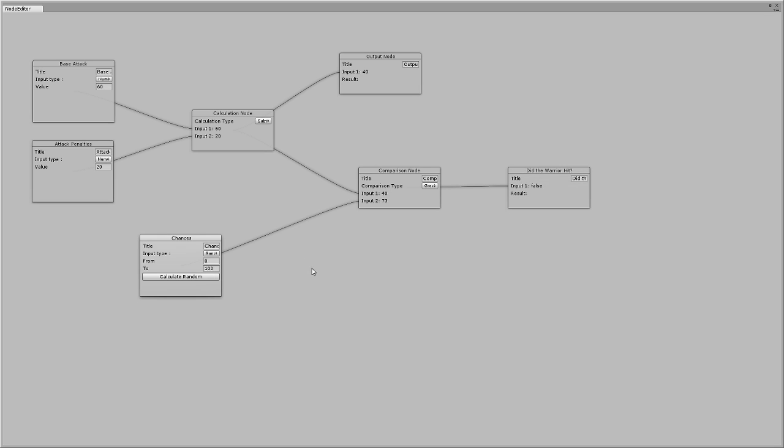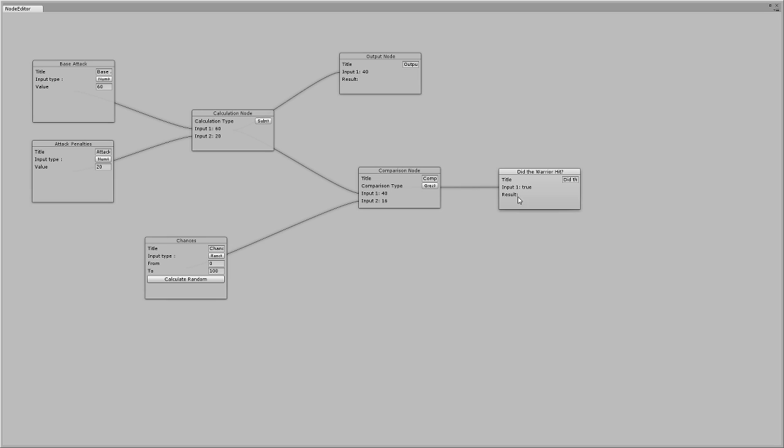Let's make another random, and it's still false. It's 73, 65, 49, it's all false. And here we get the chances of 16. 40 of course is greater than 16, so the warrior landed the hit, so it's true. In later videos we will see how we can actually utilize all this stuff inside our game and how it will actually affect objects inside the game, because right now we just get the result.